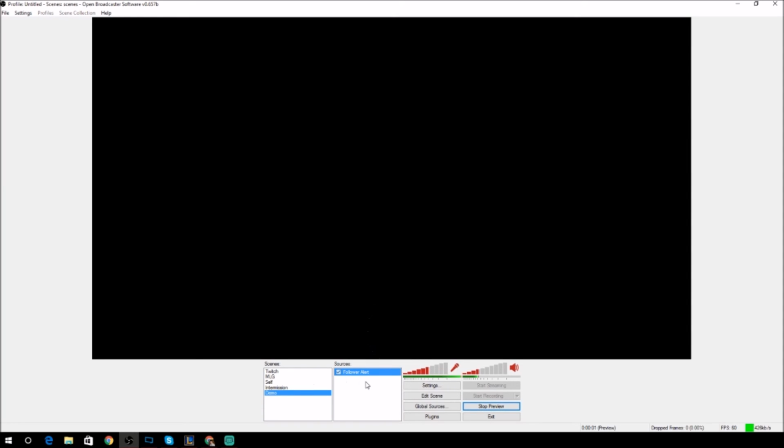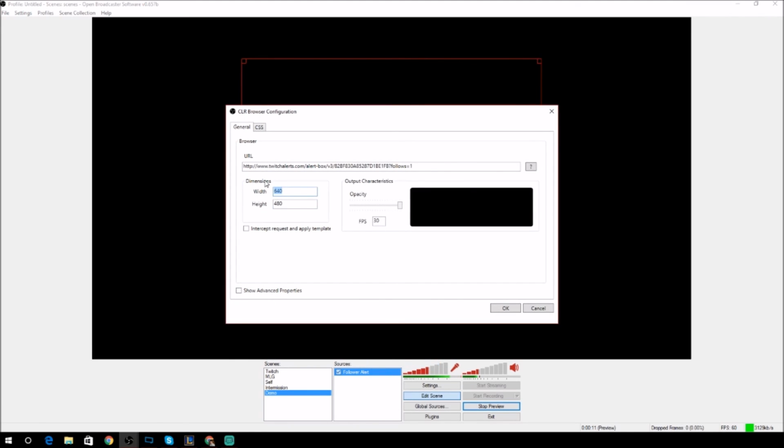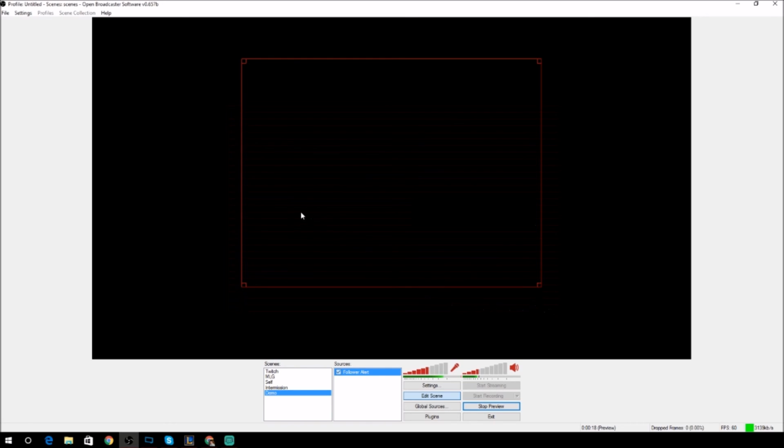So obviously, we have nothing else set up yet. And then we should see our follower alert pop up in here. There it is right there. We're going to obviously need to customize that. So we're going to go to Properties. We're going to make this 580 by 110. Oh, actually, no, we don't want to customize this one, because this is going to be filling up our screen. We're just going to be adjusting size when it pops up.